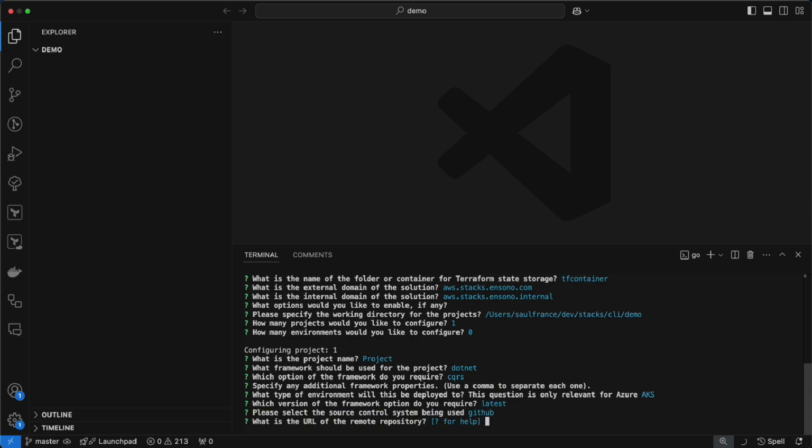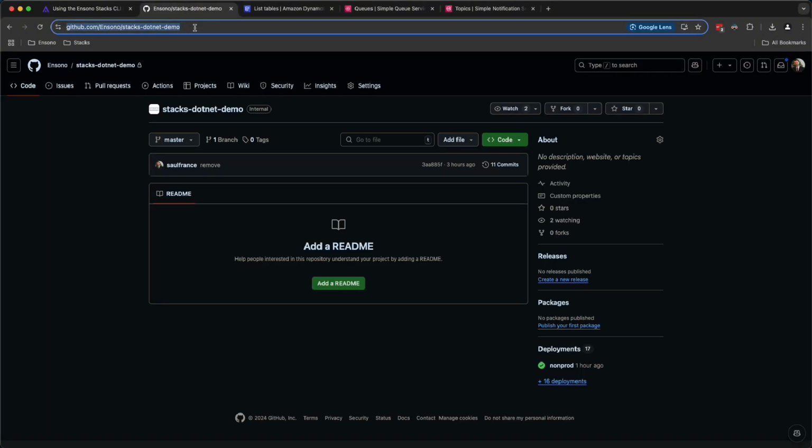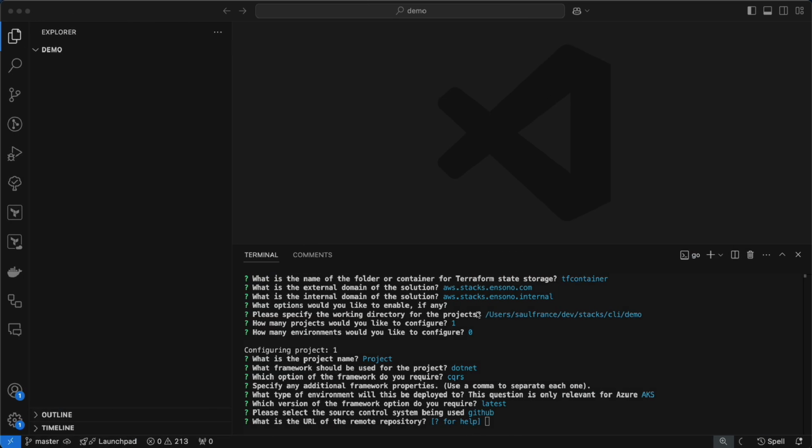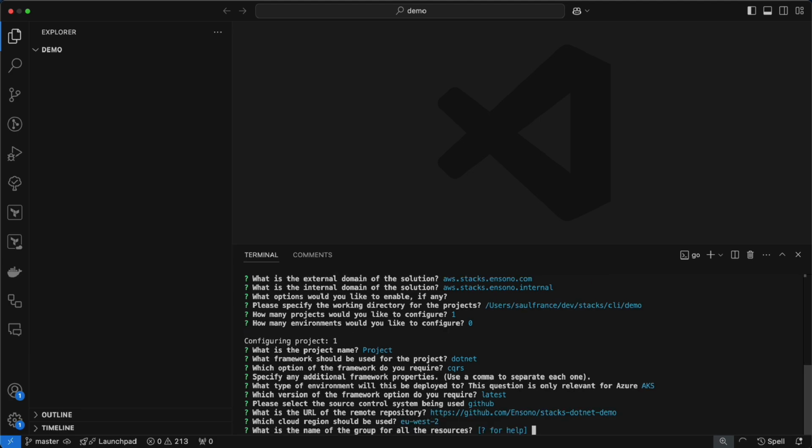Select GitHub as our source control, and now I will get the URL for our repository. So I've got an empty repository here, which I'll use. The cloud region, we'll use EU West 2. And for the group, I'll go with demo.